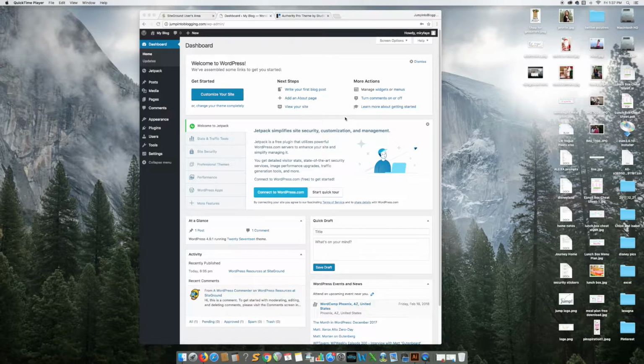Okay, so I set up my information for Jump Into Blogging on Siteground, and I was able to download WordPress right there, so they make it really, really easy. After you get everything set up, you go to your domain name /wp-admin, and it will take you right to the dashboard of your new WordPress website. So once you get there, what you're going to want to do is install a theme.